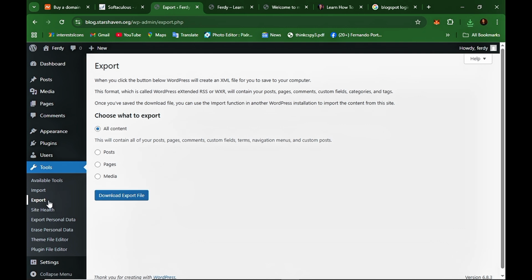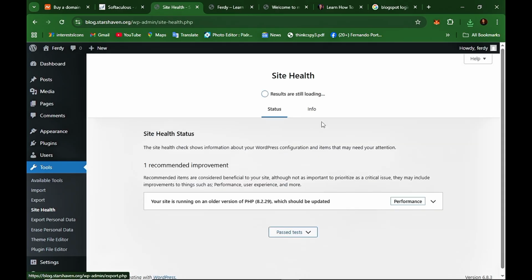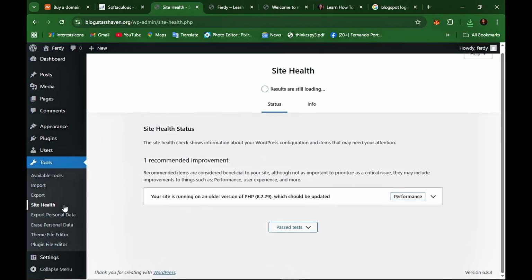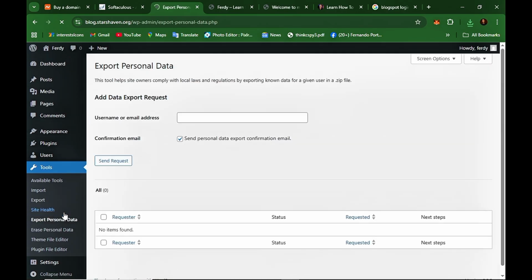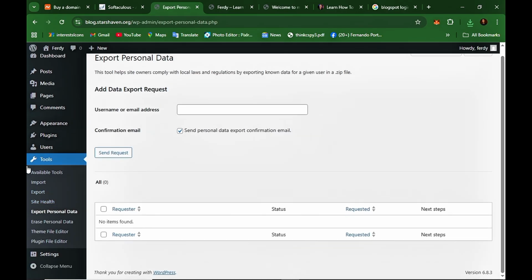Then there is site health and the rest, like I told you, to check out your website performance. This is the export media data. So when you're exporting your data, there is personal data, and also the theme file editor and plugin file editor.